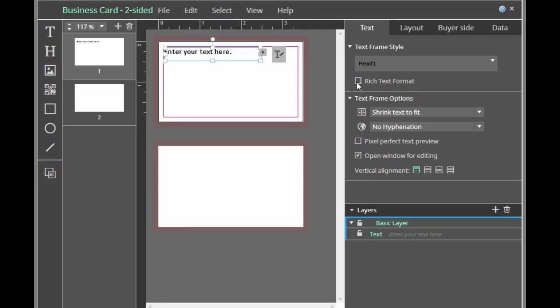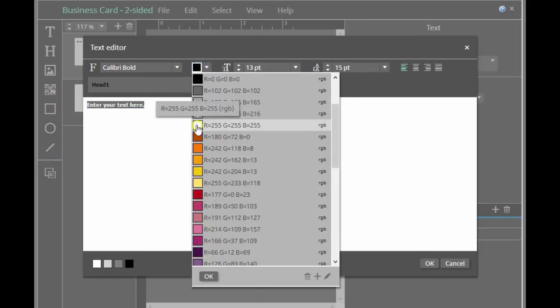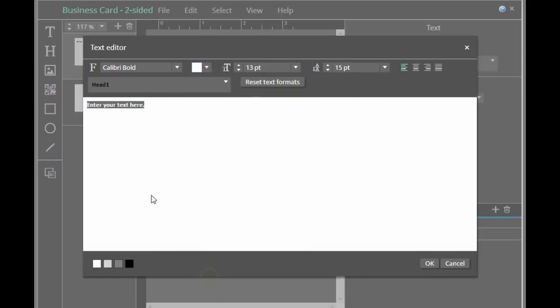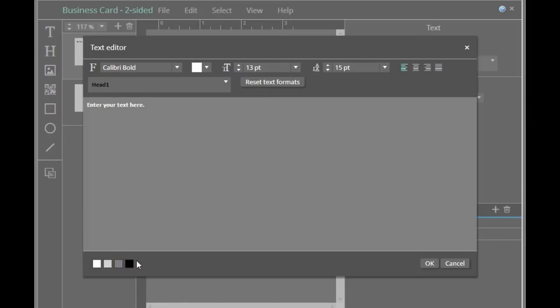Let's go back into the Rich Text Editor window and look at a nifty feature that lets us change the background color of the editor window. So if we're using white text reverse out of a dark background in our template, we will not be able to see the white text against a white Rich Text Editor window. With this feature, we can change it to gray or black to facilitate editing.